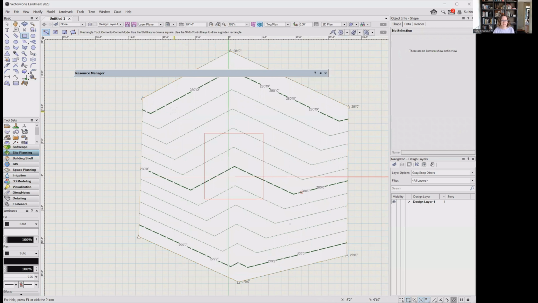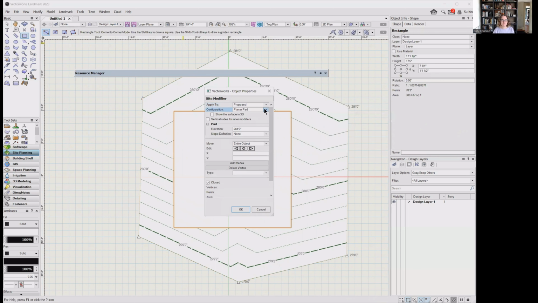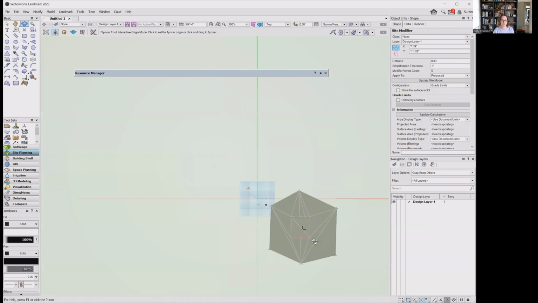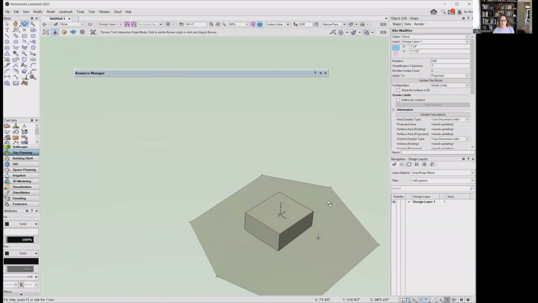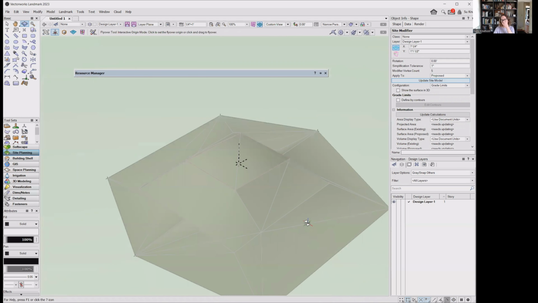So I will just throw another rectangle on there, create a new site modifier. And this time for configuration, I want that to be a grade limit. Let's throw this up in 3D so that we can see the change as we update the model. And so now I have a battered edge because I've added that grade limit. So that's how we can control the difference between a cut edge and a battered edge now.